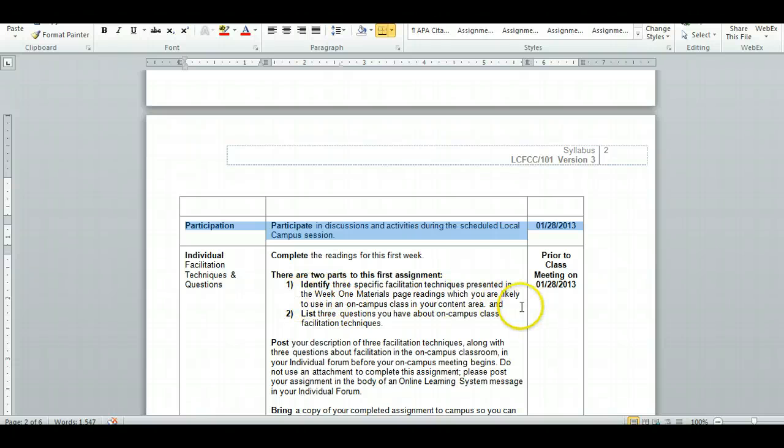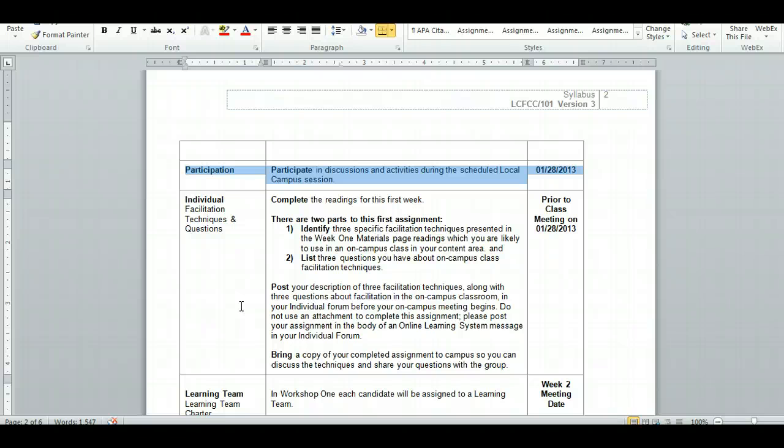Then you'll see that there's an individual facilitation techniques and questions assignment. This is actually a written assignment. And it starts off saying complete the readings for the first week. There are two parts to the first assignment. You'll be identifying 3 specific facilitation techniques presented in the week 1 materials, and then you'll list 3 questions that you have about the on-campus class facilitation techniques.